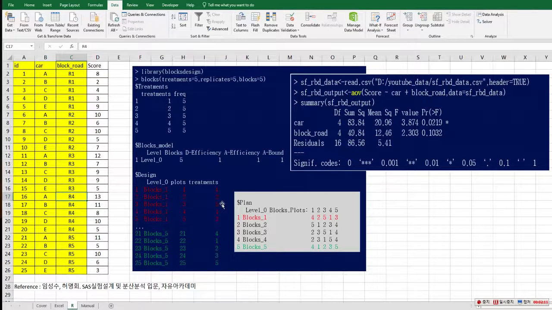Also, we can see the 5 by 5 matrix form. You can treat this number like a treatment alphabet. So 4 is the letter D, and number 3 equals the letter C, right? So once you have score data, you can do this analysis with the AOV function. After doing the analysis by AOV, you can make the ANOVA table by the summary function, right?